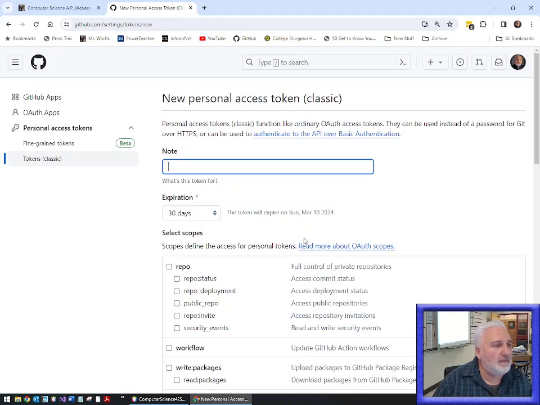I'm verifying in. Okay, and now I'm ready to create my access token. All right, so the first thing you need to do is give it a note. This is just required. Doesn't really matter what you put here, but you again may want to put in that this is your CS 42 SAP shared example or something like that. That's just the note. You can put spaces in it. That's fine. You don't have to make it a code thing.